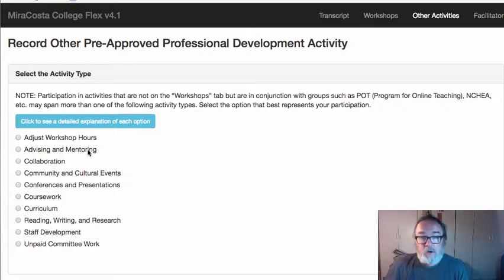Advising and mentoring, your load stars will record their hours for that here. Collaboration, that's working in teams with faculty members on projects outside your regular hours and responsibilities, particularly valuable for summer work that you do together. And there's all sorts of other things. Community and culture events, conferences, coursework you take, curriculum work you do outside of your regular assignments, reading, writing, research. That one is the one I use the most. All my independent study about pedagogy and for my disciplines, I record there. Staff development, unpaid committee work. Lot of possibilities here.